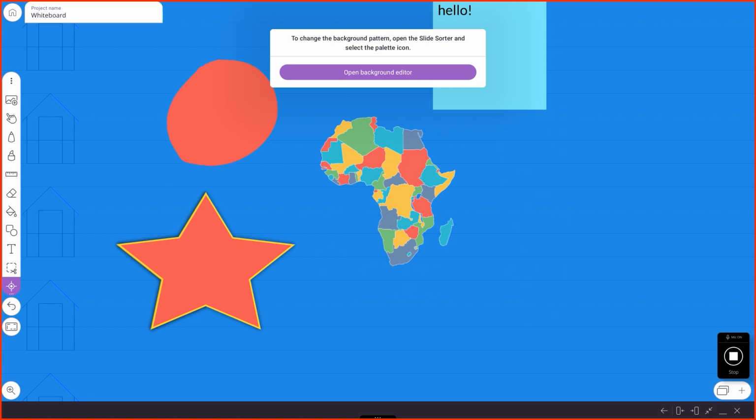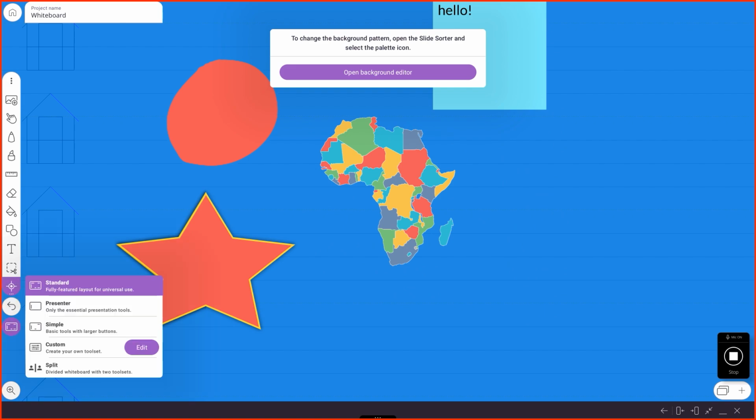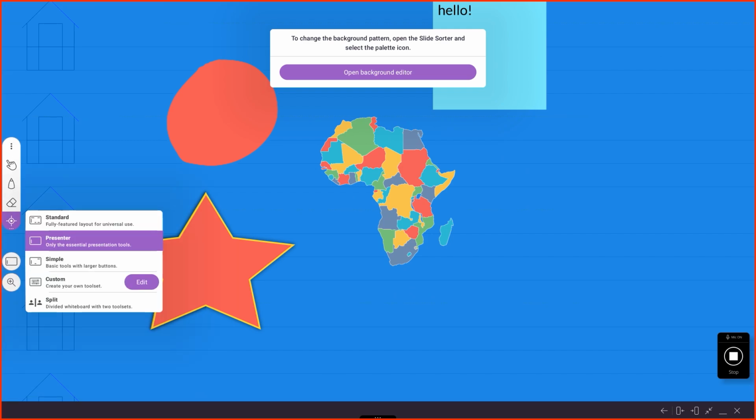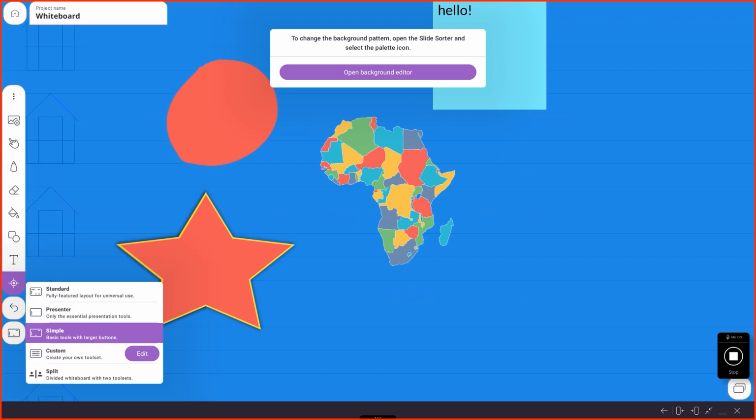Moving further down, we have an undo tool. And then the next one down is the presentation types. If we touch that, the option standard is all of your tools. Presenters only the essential tools. You can see it shrinks down quite a bit. Simple, basic tools with larger buttons, or you can come in and create your own.